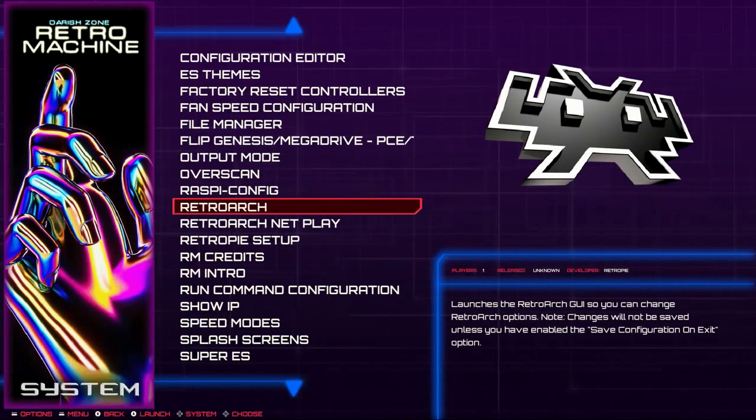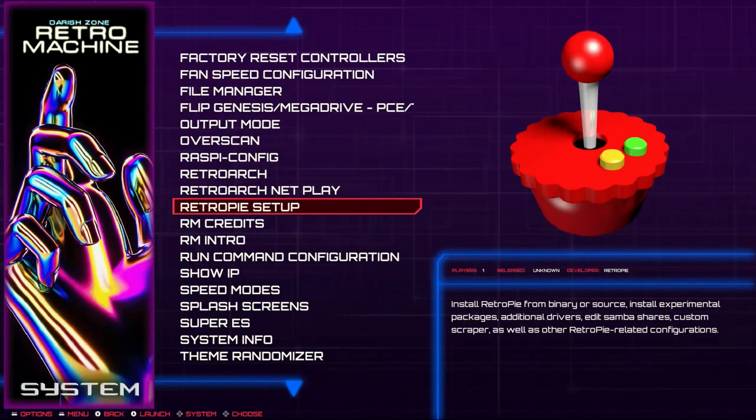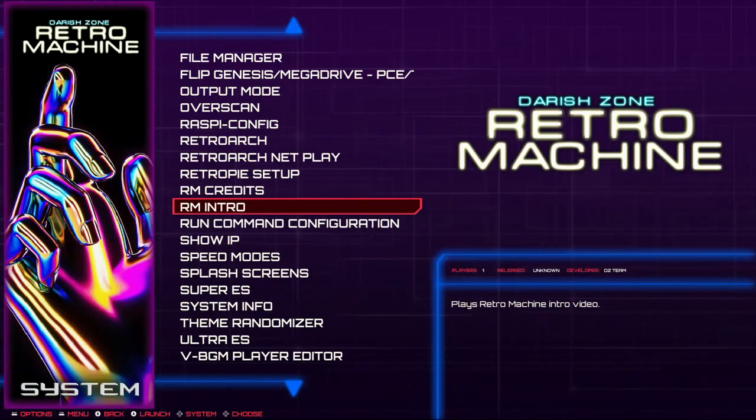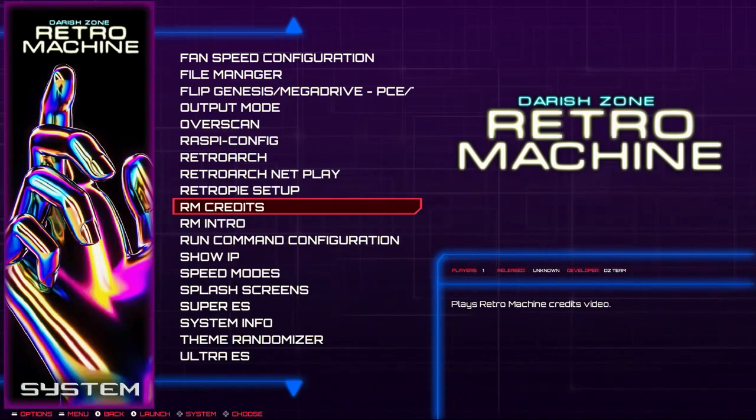The recipe config, RetroArch, RetroArch Netplay, RetroPie setup, where you can update all emulators and do many very useful things. The credits of the image, with all the guys involved. We just need to see that, guys. The intro, you already saw the intro because we saw it together. You can just see those videos again. Just click on it and enjoy the show.